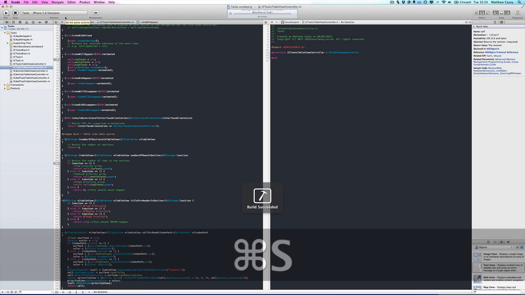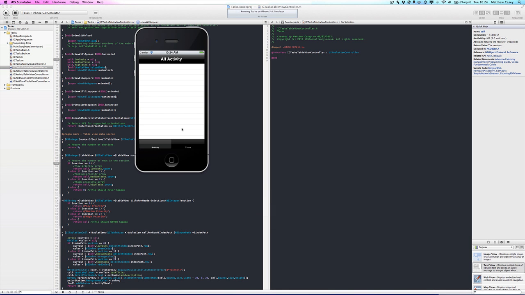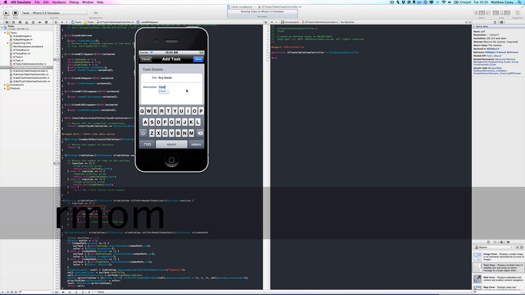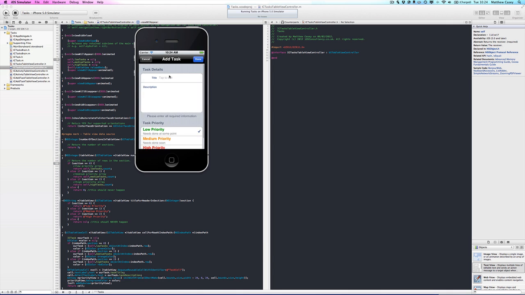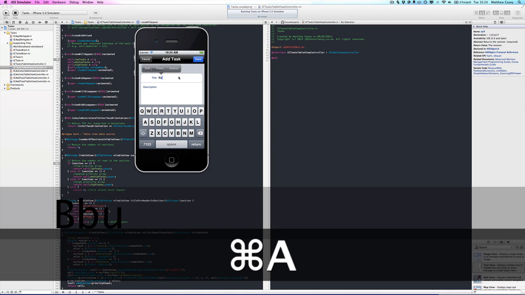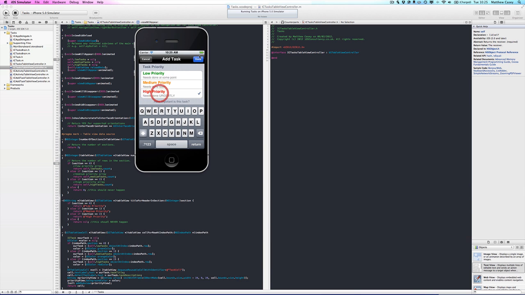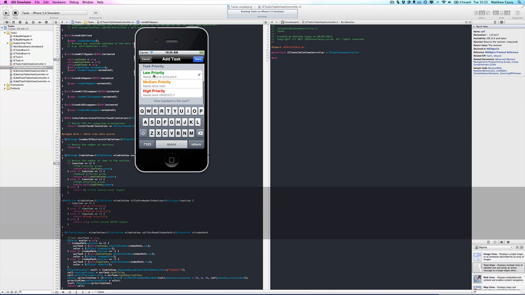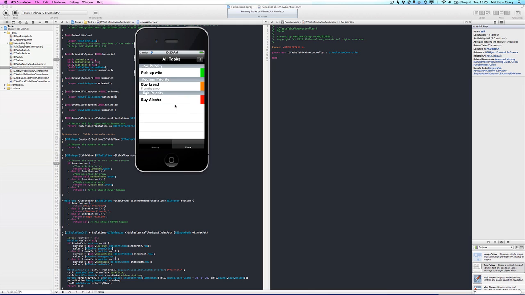Choose Run. Go to Tasks, Add, now we can't select. Type Buy Bread, for example, from the shop. Set it to medium. Done. Let's add another. Buy alcohol. High priority. And pick up the wife. Of course, that's not very important. There we have it. There's our interface.